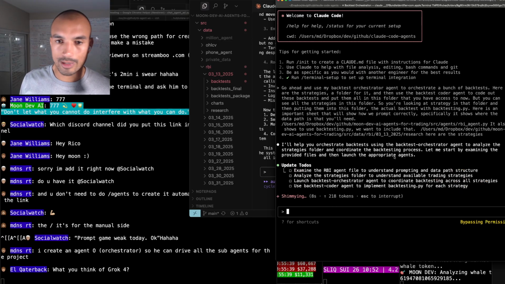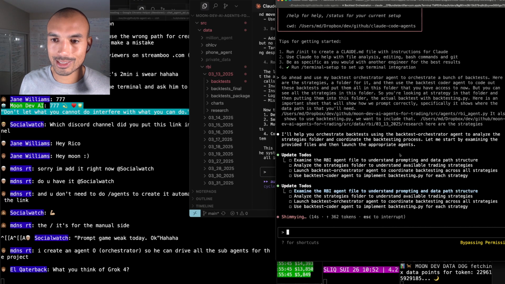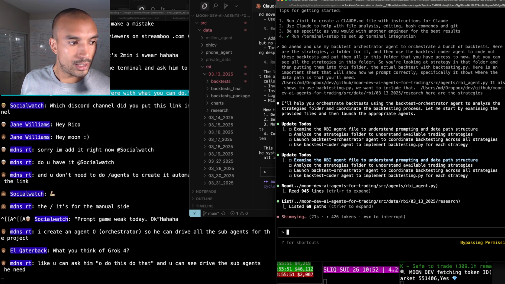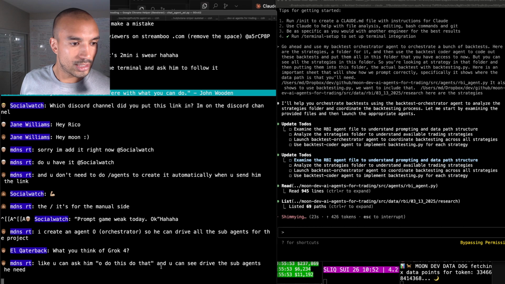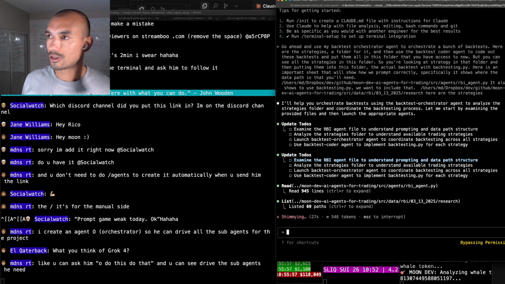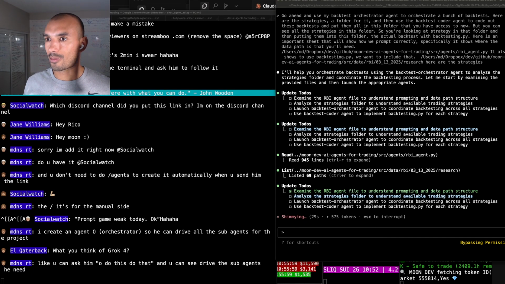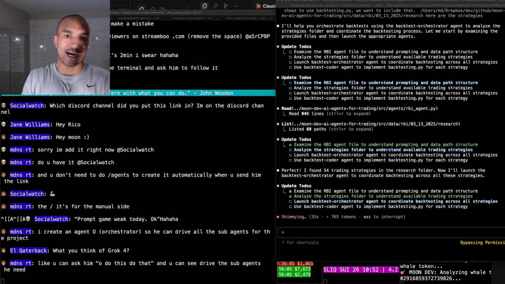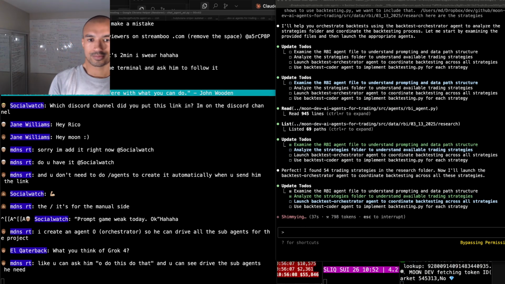I hope you orchestrate backtests using the backtesting orchestrator agent to analyze the strategies folder and coordinate the backtesting process. Let me start by examining the provided files. Update tools. Okay, update tools. Like you can ask him to do this or do that, and you can see him drive the subagents he needs. Okay, I think this is gonna take a little bit of hands-on for a little bit of time, but you know I'm gonna keep trying. I'm gonna keep playing with it. I'm kind of understanding how they work now.